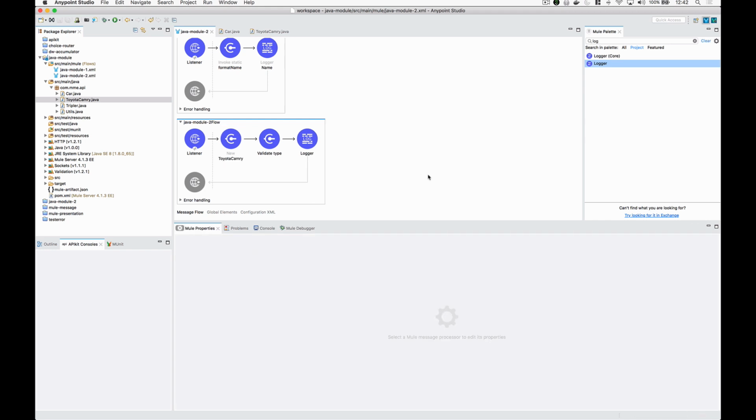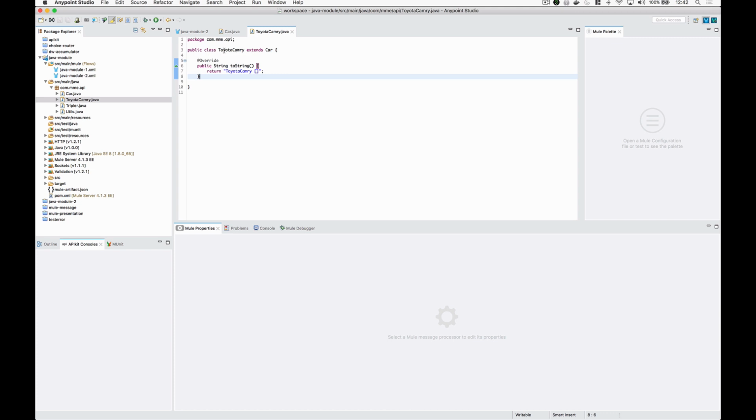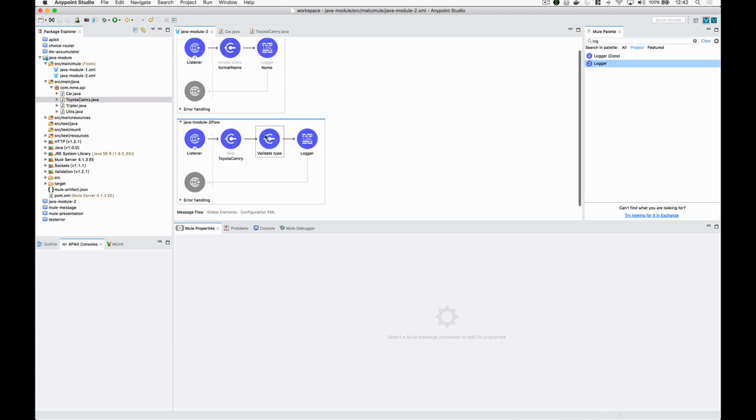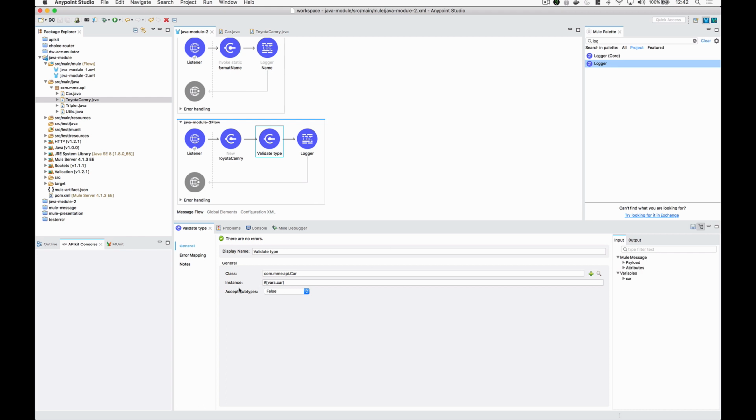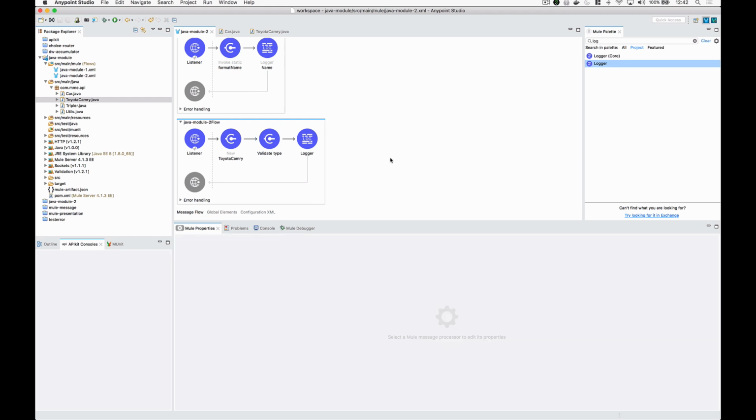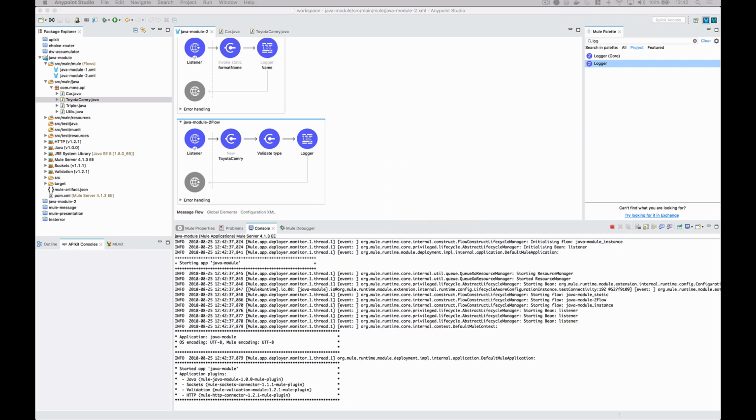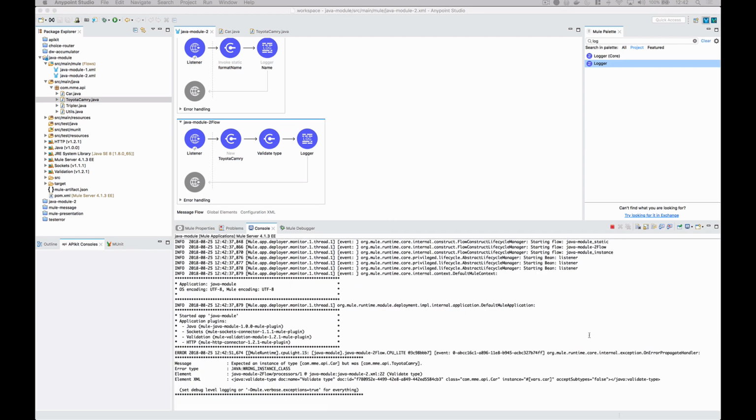Now remember, Toyota Camry is a subtype of car. So if we look at this validate type component, since we're not accepting subtypes, we should see this crash. And let's see if that works. So it's already restarted, so let's kick it off. Great. And we get the same format for the error message: expected an instance of type car, but was Toyota Camry.